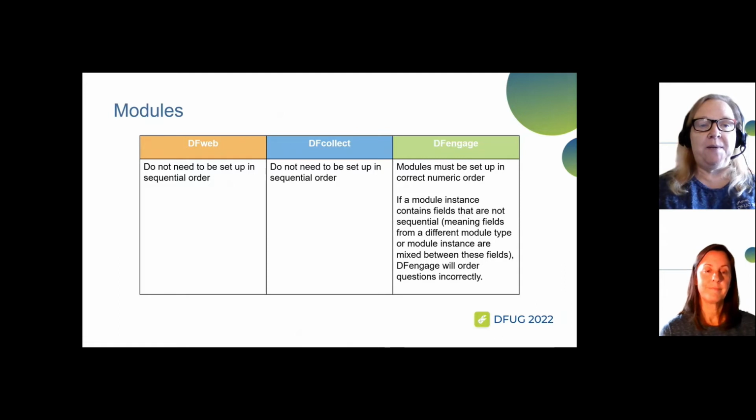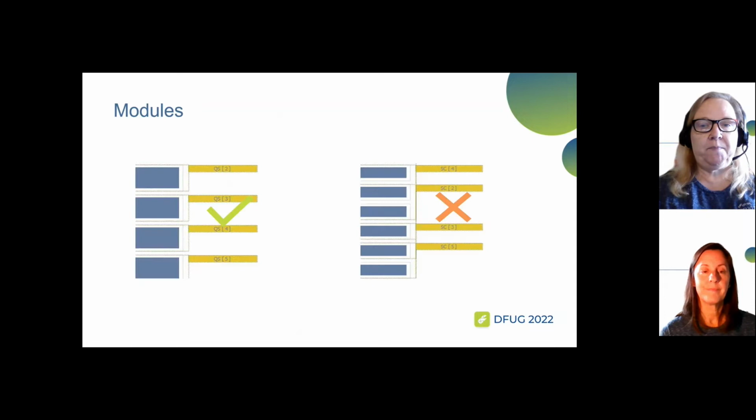Modules for DFweb and DFcollect do not need to be set up in sequential order. However, for DFengage, they must be set up in the correct numeric order. If a module instance contains fields that are not sequential, meaning fields from a different module type or module instance are mixed in between, the DFengage will order these questions incorrectly.